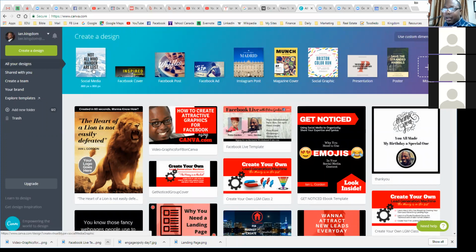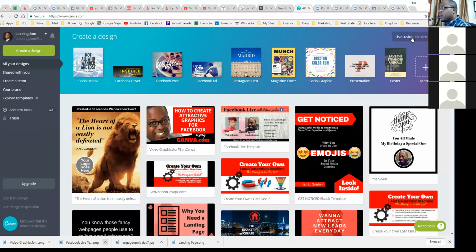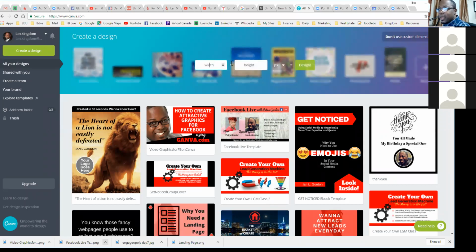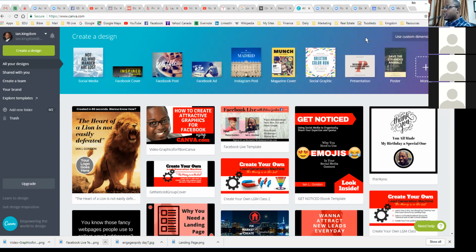You have your typical social media post, which is a 1x1 square. Facebook covers, which are for your cover page on your personal profile. Facebook posts, Instagram posts, magazine covers, presentations, you name it. You can choose whatever dimensions you want. In the upper right-hand corner, you can also choose custom dimensions, where you can type in how many pixels you want it wide and high. We're not going to do that tonight.